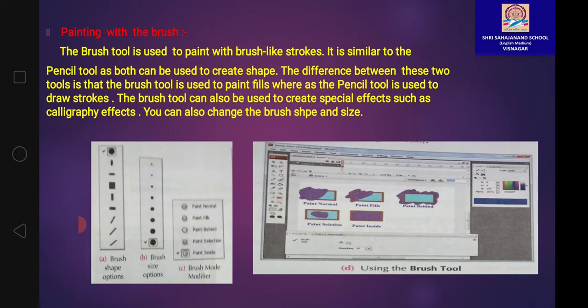See the figure given here, with different shapes in the different modes. The first one is paint normal, paint fills, paint behind, paint selection, paint inside. In this way we can use the brush tool.